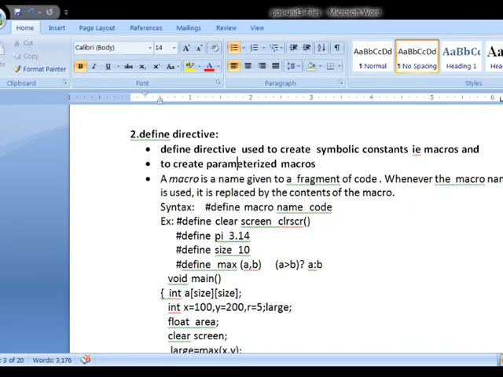Now we see the syntax of the define directive. Define macro name, specify the macro name. Next, you have to write the code. So I will explain this macro define directive with an example.